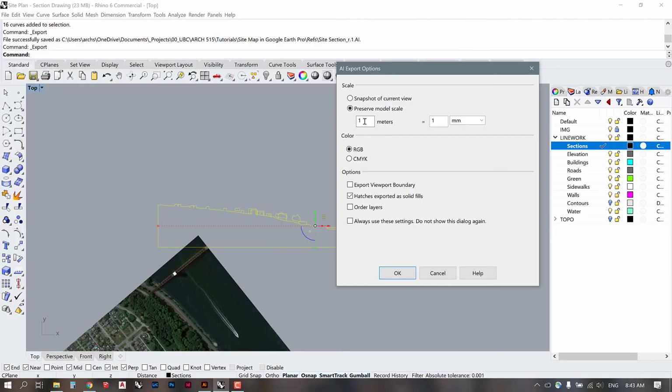We want our model scale to be 1 to 1000. So if we had put 1 meter equals 1000 millimeters, that would be 1 to 1 because there are 1000 millimeters in a meter. If we had put 100 millimeters, this would be a scale of 1 to 10 because we've removed a 0 from the measurement. Likewise, this would be 1 to 100, and now we're at 1 to 1000. 1 meter is equal to 1 millimeter.